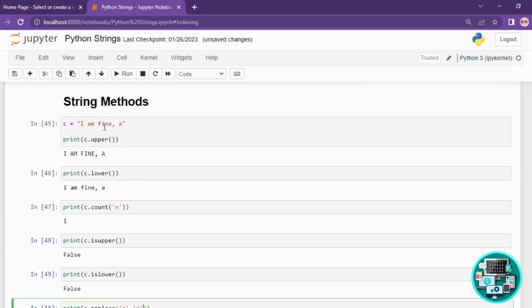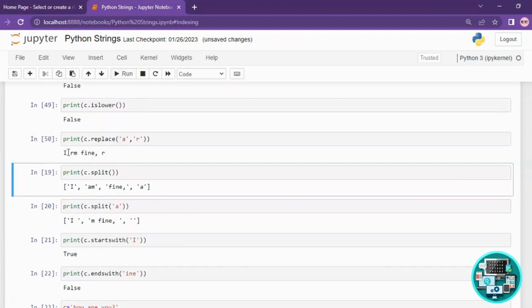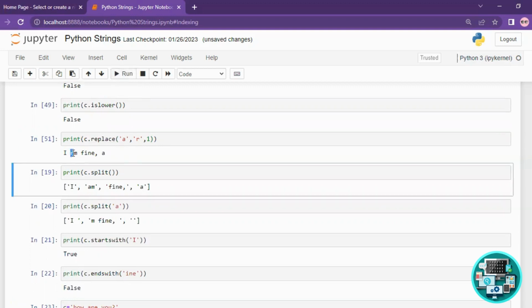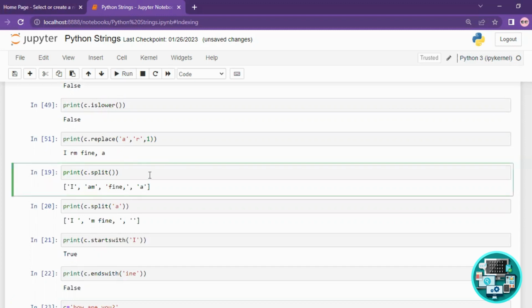Since in this data I have 2 A's, it's going to make the change in both places. So you can see A has been changed to R. But if I add a number here, say 1, it means as soon as the interpreter meets an A, it's going to replace it with R and exit from the code. There you go. It has changed in only one place, and the remaining A's are still the same. Next is split. The split function is going to return a list of strings.